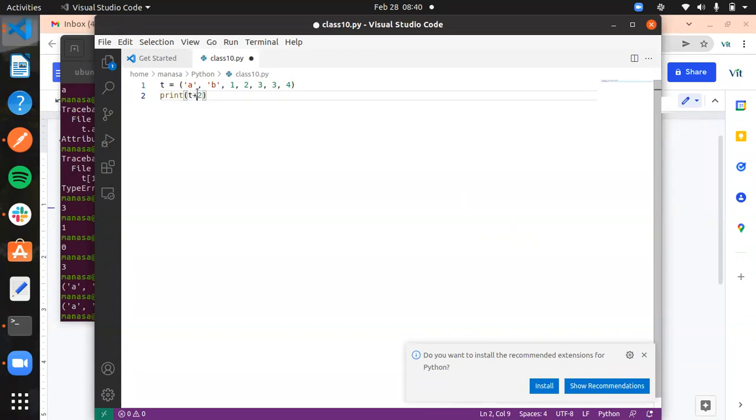If you want to concatenate two tuples or two lists, you just need to specify them. I'm just adding one more tuple. I will declare it.